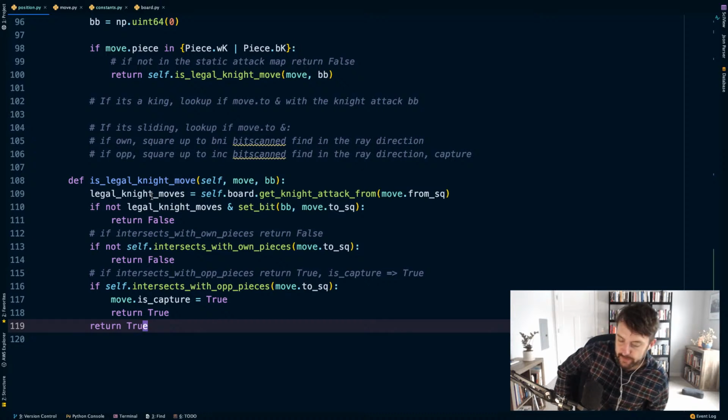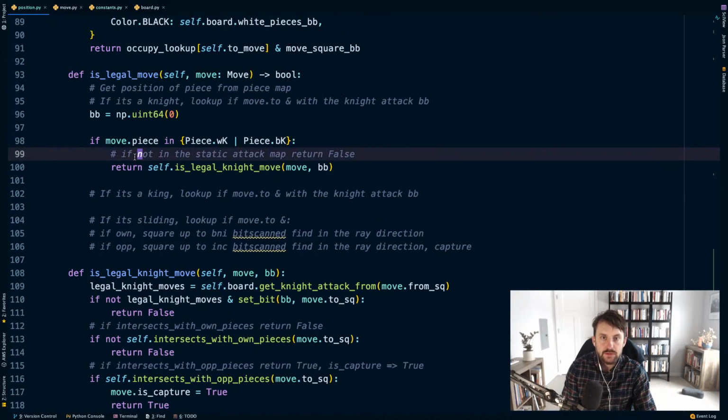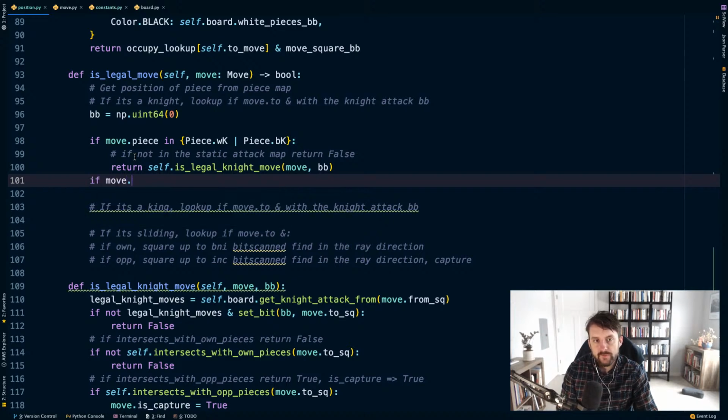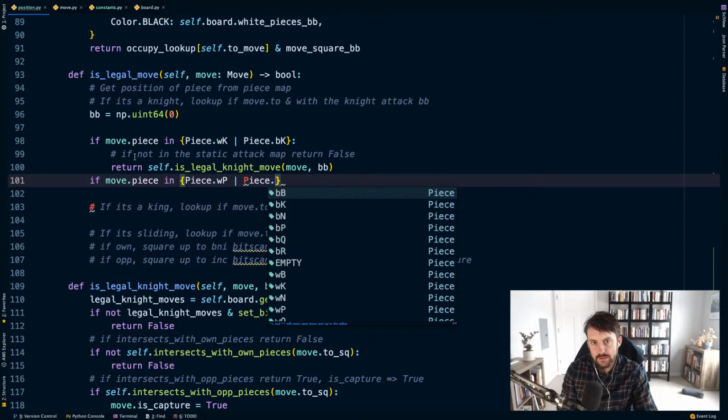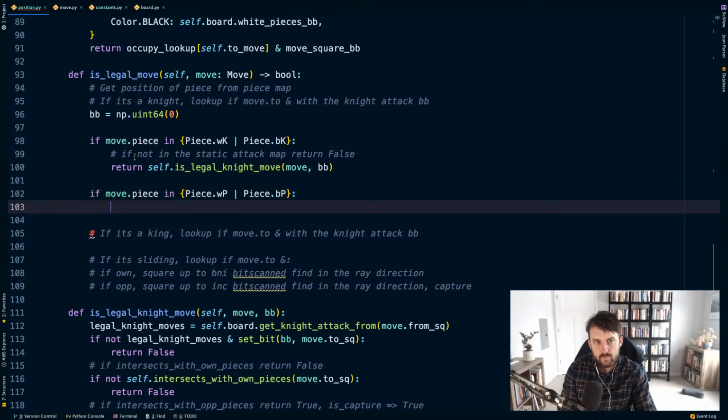So we should be able to play with the knight move shortly now, at least the simplified version of it. If move.piece in piece.white_pawn, piece.black_pawn, turn self.is_legal_pawn_move.